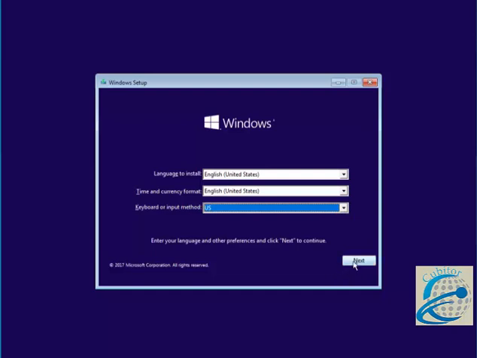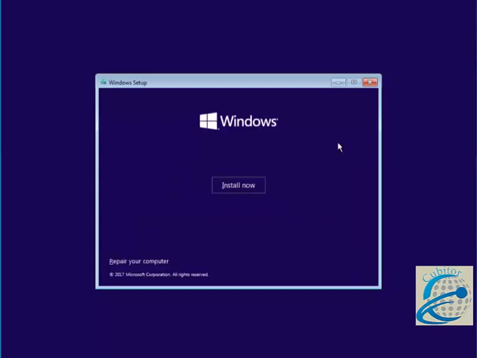So here I have English and United States, and I'm following the standard one because my keyboard layout is a US keyboard. So I'm clicking on next, and here if you're doing any repair for the machine, you can click on repair your computer, or else if it is a fresh installation you can go ahead and click on install now. So we'll click on install now in this case because we are doing a fresh installation.